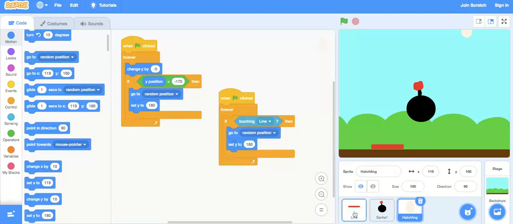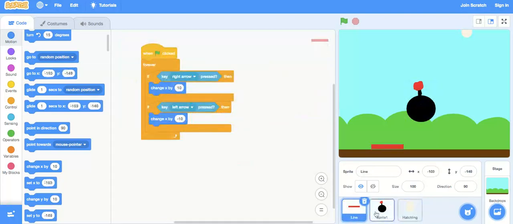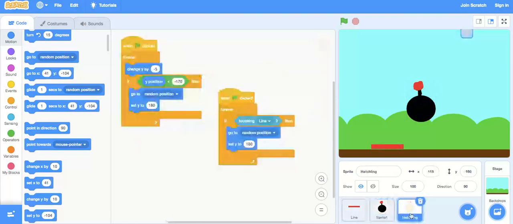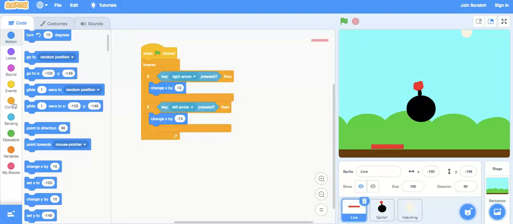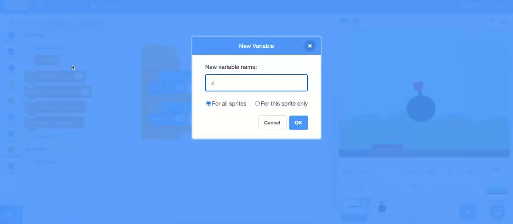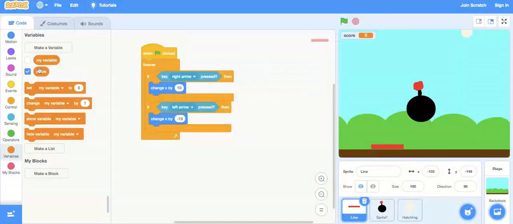See, it's easy. And let's try it now. No need of scroll. It's easy to do with a scroll. Go to the line variables. Scroll. Okay. So we'll get the scroll.